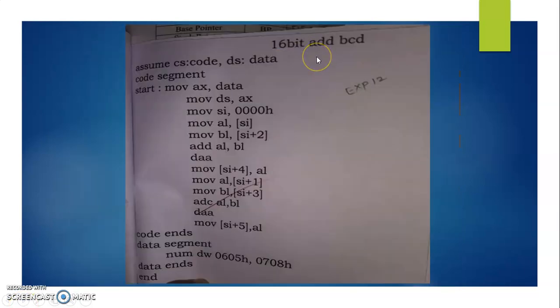Next is your 16-bit addition. It is the same as 8-bit, but you have to use AL, then again you add a DA for the second. There is a first source index and a second source. So you can see that there is a program for the 16-bit. You can see that 16-bit data is required here. So this is a 16-bit BCD.